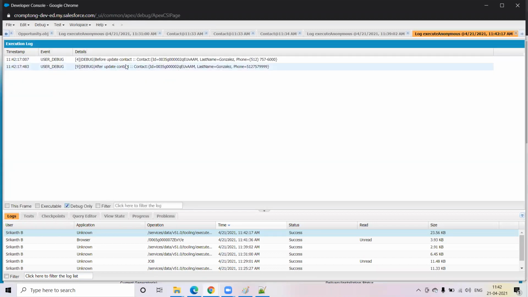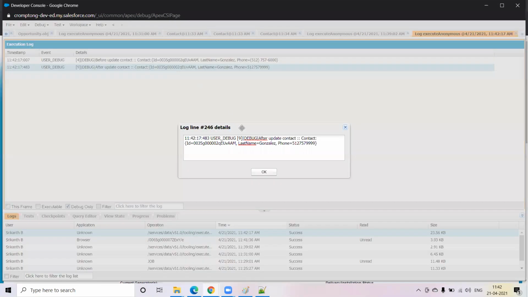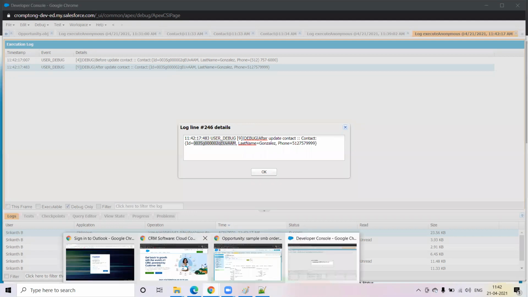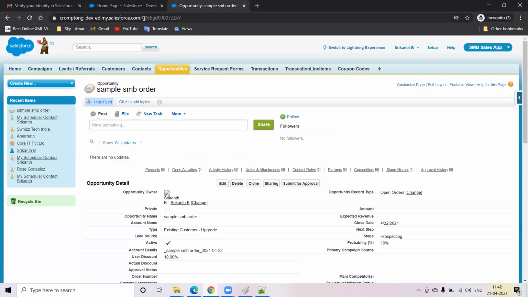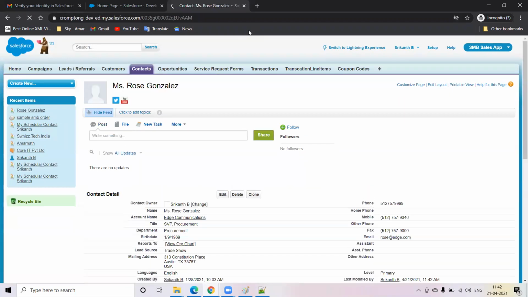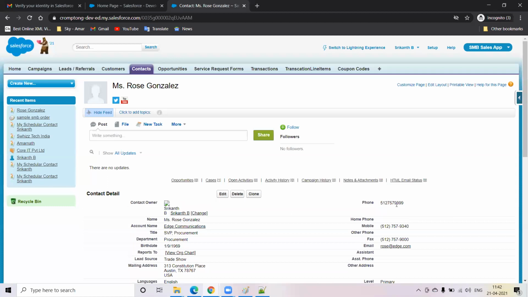See, before the update, the phone number is like this, 5127576000. Now after the update, the phone number is like 51279999. So if you want to view this one, double click, copy this ID, go here and paste it and check it. See, this is the phone number that I have changed for the existing record.